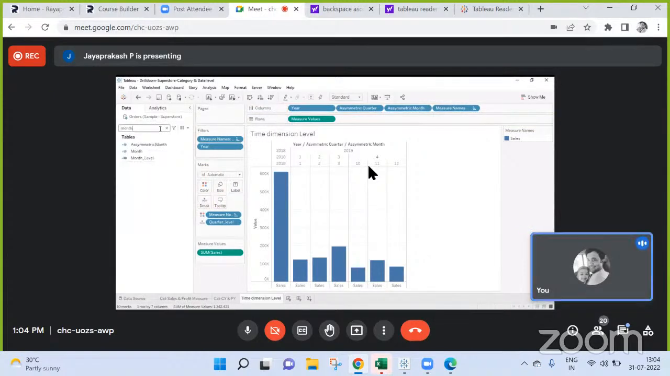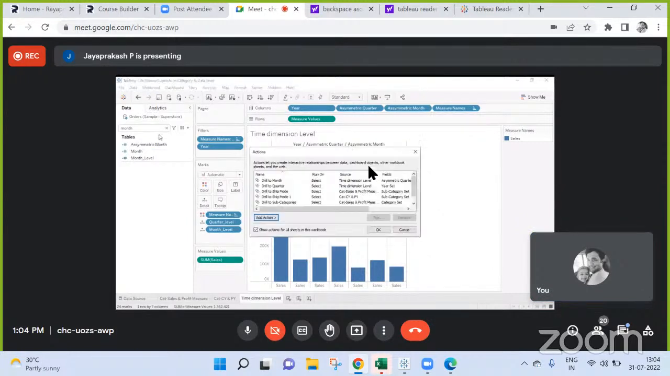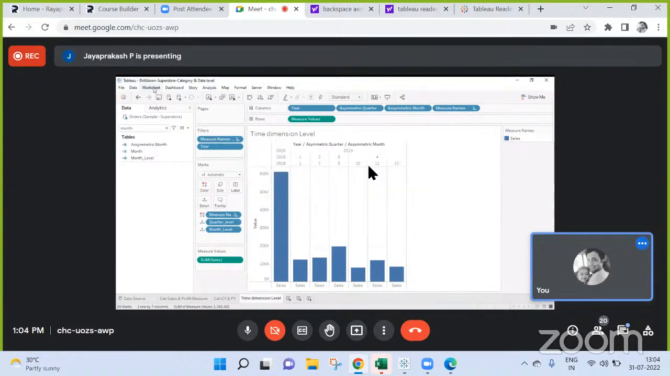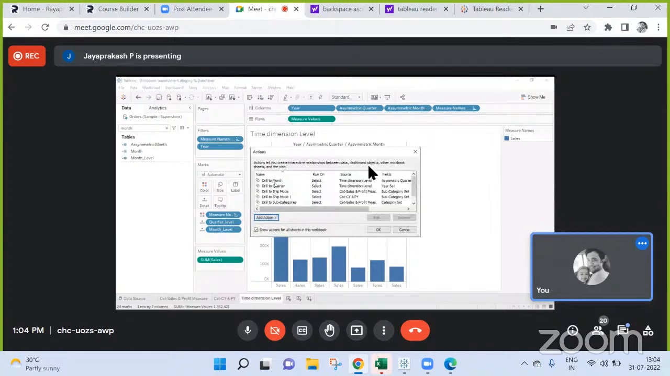And month level. Okay. Now go to actions, worksheet actions. Remove whatever actions that you are having, completely. Can I remove all? Yeah, I think you need to. Why are you having all these? Even if they are not... I tried multiple times. Okay. Doesn't matter.